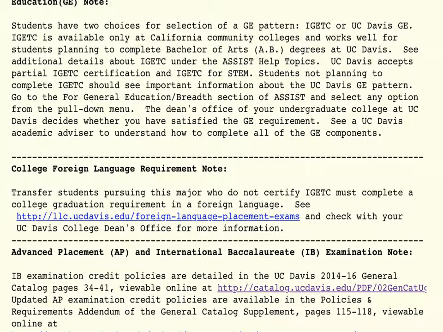Additionally, it's really important that they list all of their TAG requirements, exam credit, and different general education requirements so that the student knows exactly how to be prepared in order to transfer to their desired school.